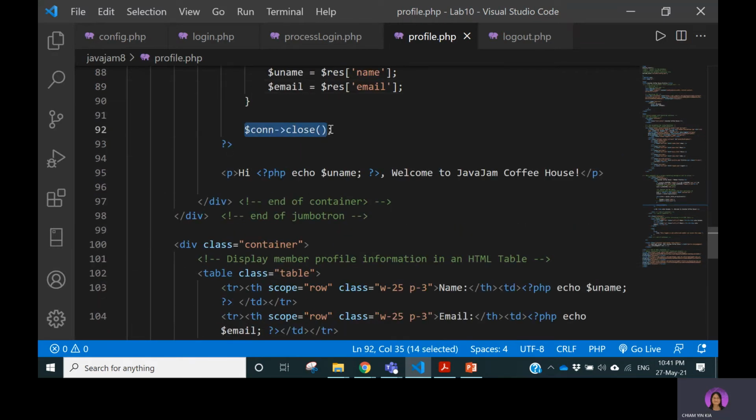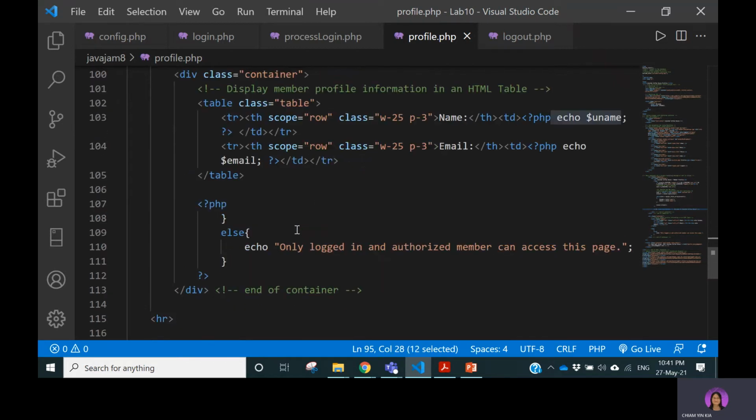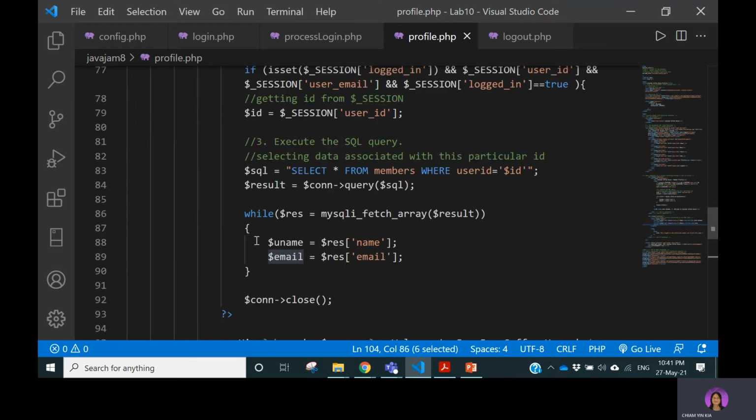And close the connection. And this is the welcome message, and I echo it using the username, the name of the user. I echo the name of the user, we embed it and welcome the user, so we will be able to greet the user. Next we want to show the profile information, their name and their email. Echo username and also echo email. Because we already stored it, this is the information that we retrieve from the database.